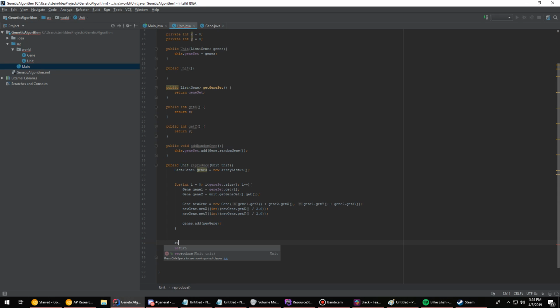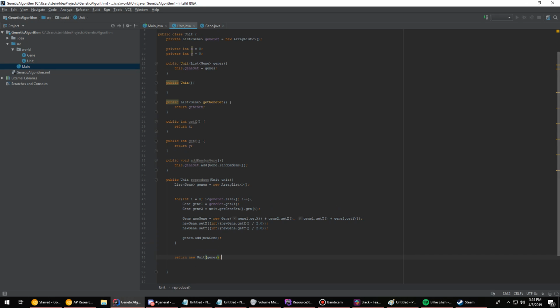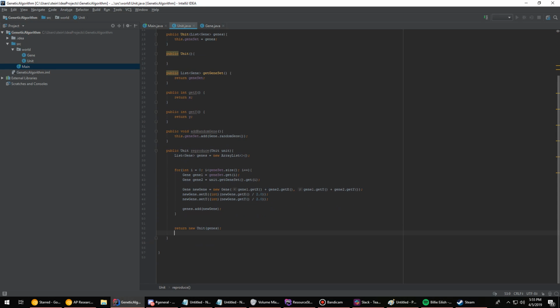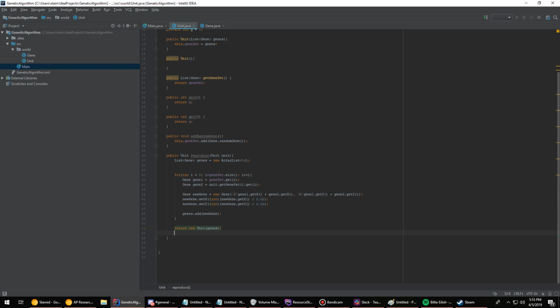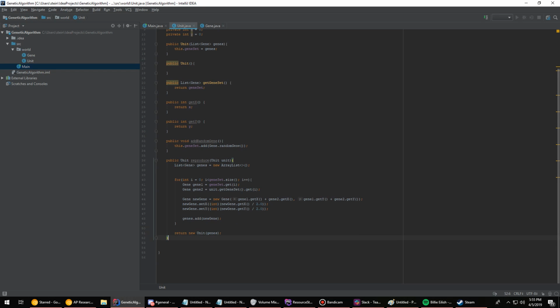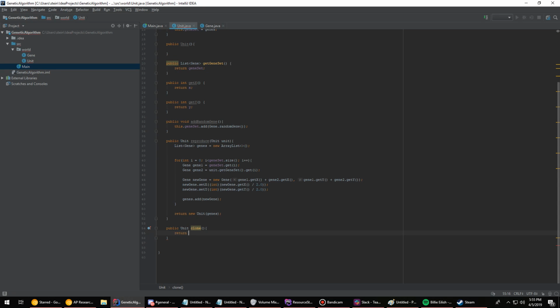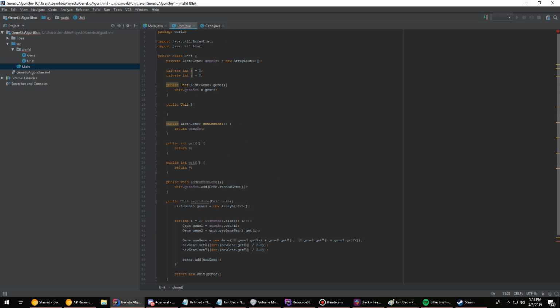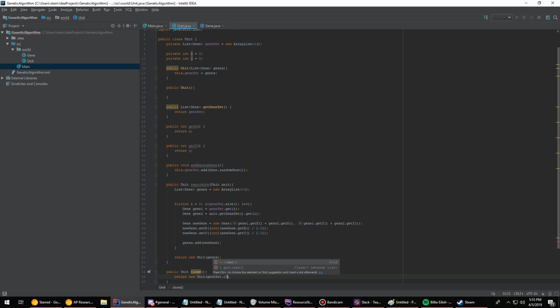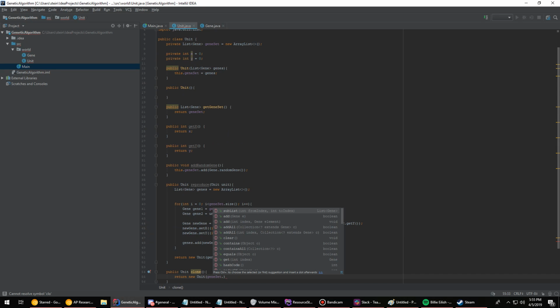So what we can do is return a new unit that has these genes. And this will be the base model for future generations. So now we're going to need a way to clone any unit just in general, and you'll see why in a second. So I'm going to do public unit clone, and this is going to return a new unit of geneset.clone. Or that's not a method. Should be.